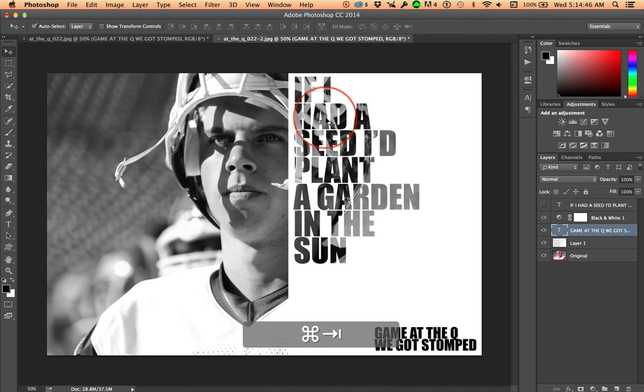Okay. You see? Easy. Now think of how many ways you can use this. You don't necessarily have to use the image. You can reveal an image through text with the clipping masked version, and I'll show you that.